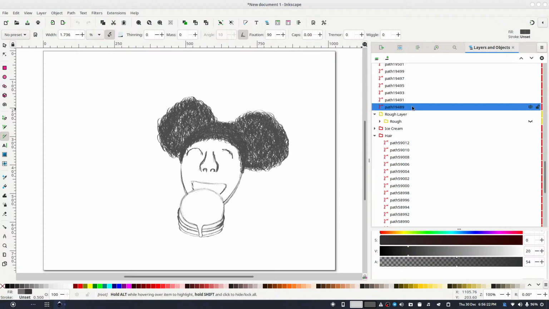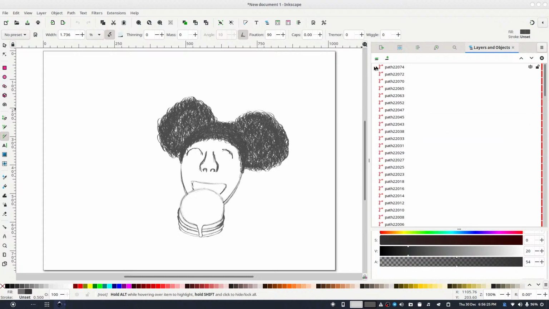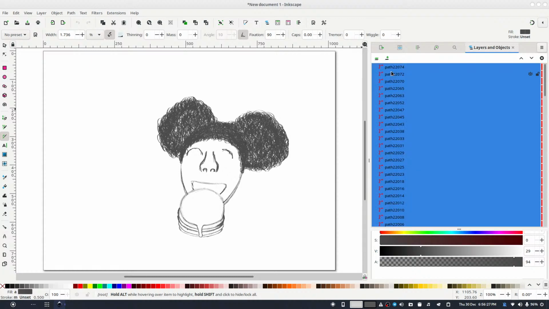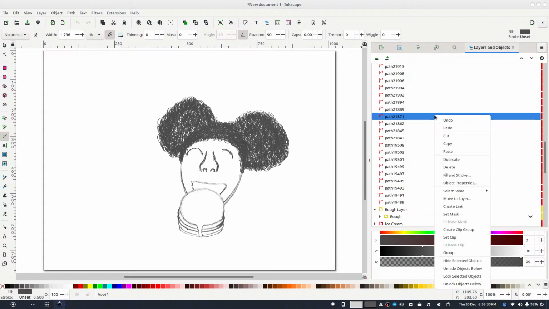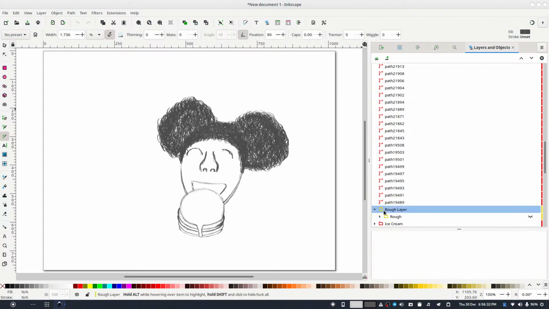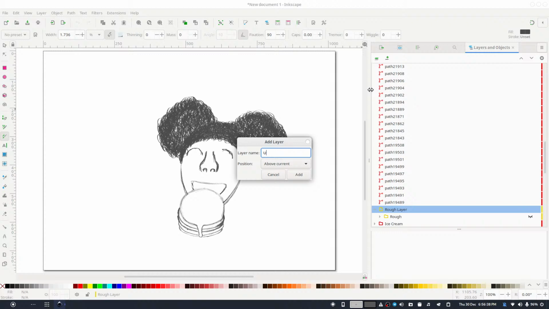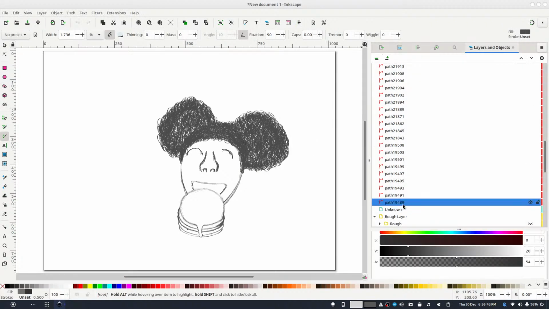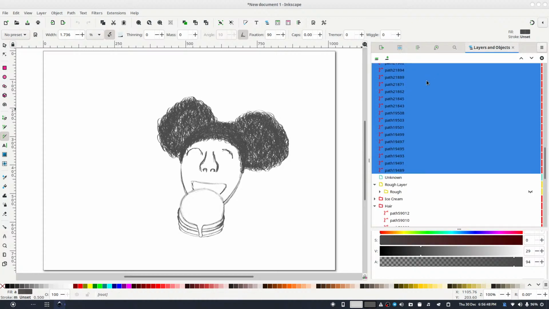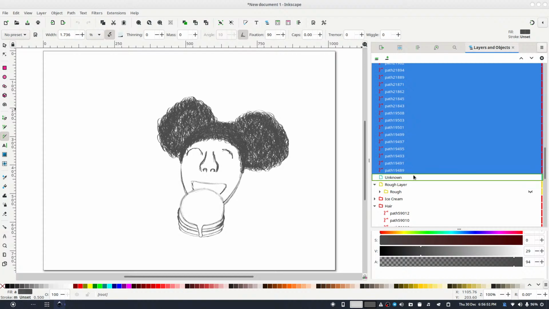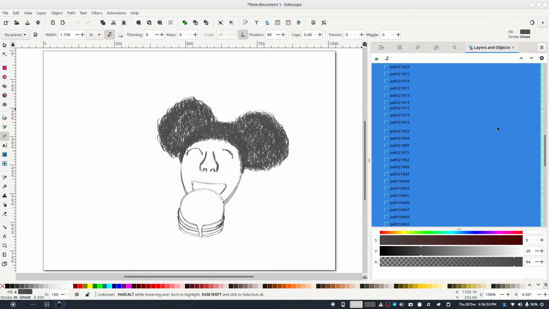Well, I see what happened. These are not in any layer. Oops. Let's add a new layer. I'm not sure how this happened, but oh well. Good, there we go.